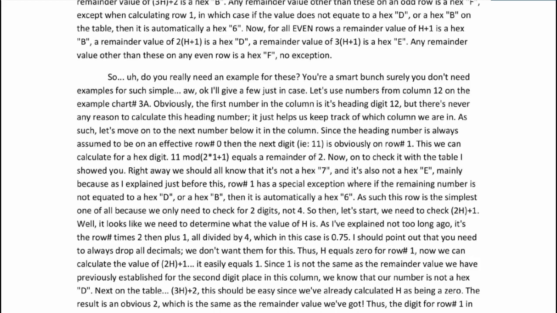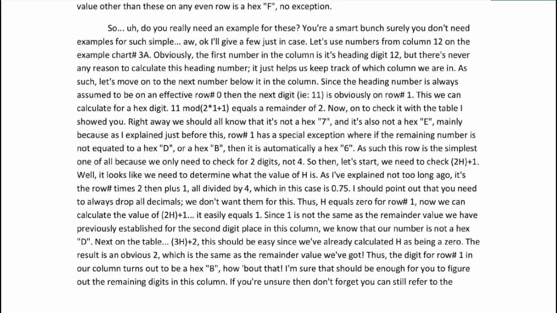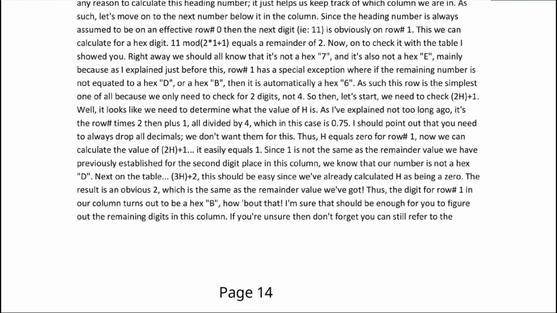We need to check 2h plus 1. Well, it looks like we need to determine what the value of h is. As I've explained not too long ago, it's row number times 2, then plus 1, all divided by 4, which in this case is 0.75. I should point out that you need to always drop all decimals. We don't want them for this. Thus, h equals 0 for row number 1. Now we can calculate the value of 2h plus 1.